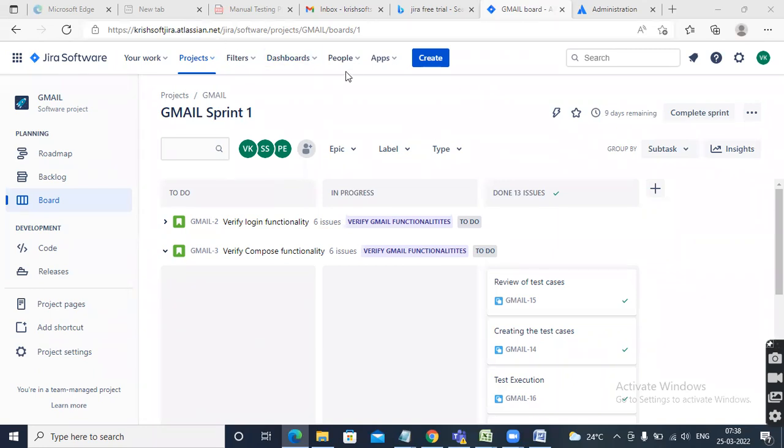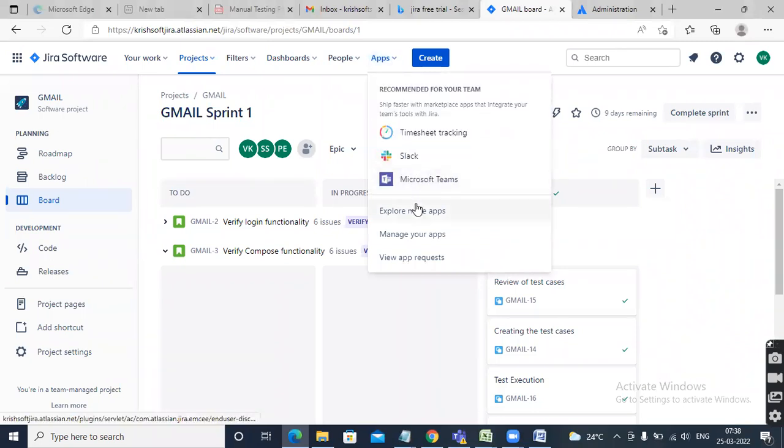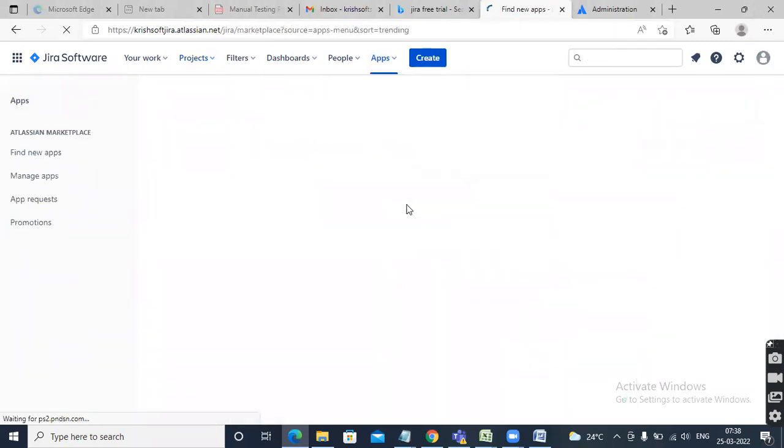So fine. You can come to the apps. Click on the apps. Explore more apps. Click on explore more apps.